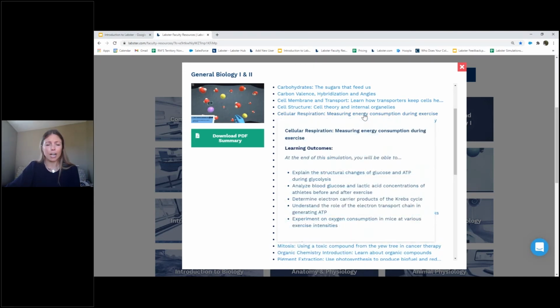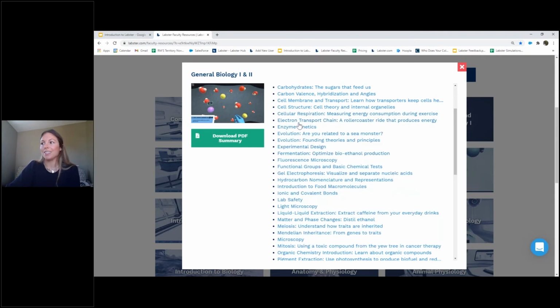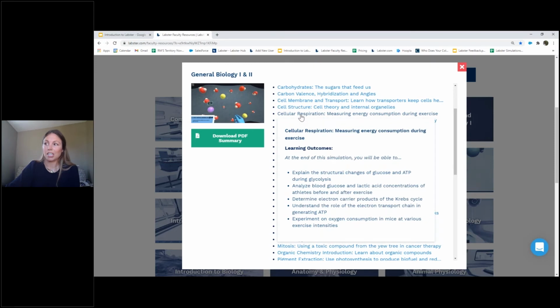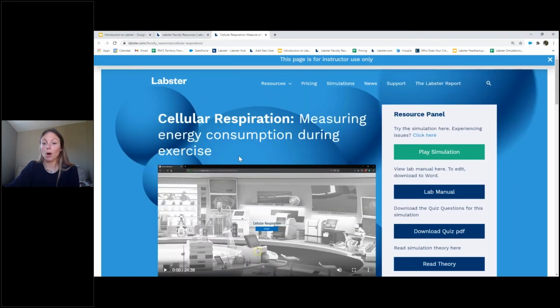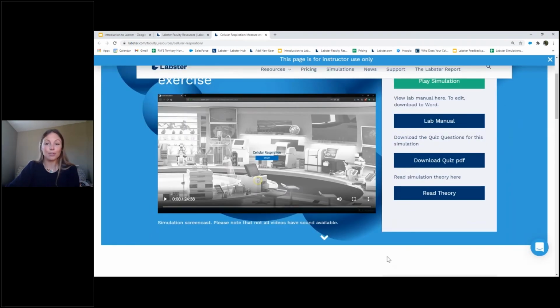So if I hover over any one of these simulations, I can see the learning objectives and a snapshot of what it covers. Here in cellular respiration, I can see that we're going to explain the structural changes of glucose and ATP during glycolysis, for example. We're going to analyze blood glucose and lactic acid concentrations by the end of the simulation. So if I click here, and again, this is something that you all will be able to do on your own and explore in depth if you so choose.